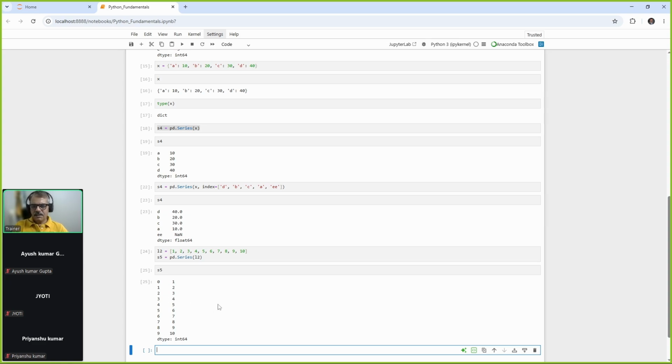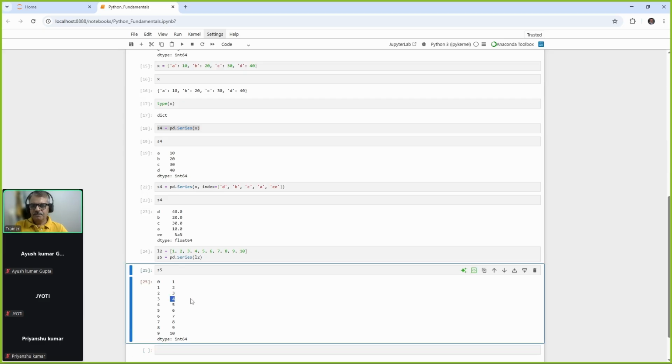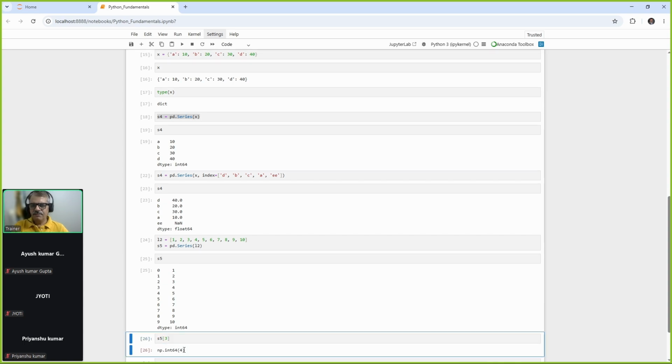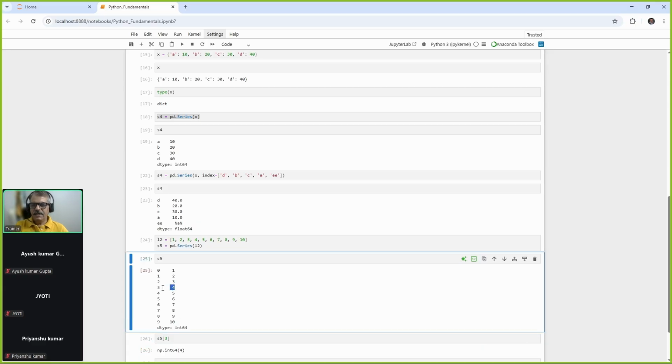So now it is time to extract the elements. To extract an individual element from this series, if you want to extract 4, its index is 3. Here you can write S5[3]. Run this cell and see, we get 4. So 4 is the value, its index is 3, so S5[3] would give you 4, right?